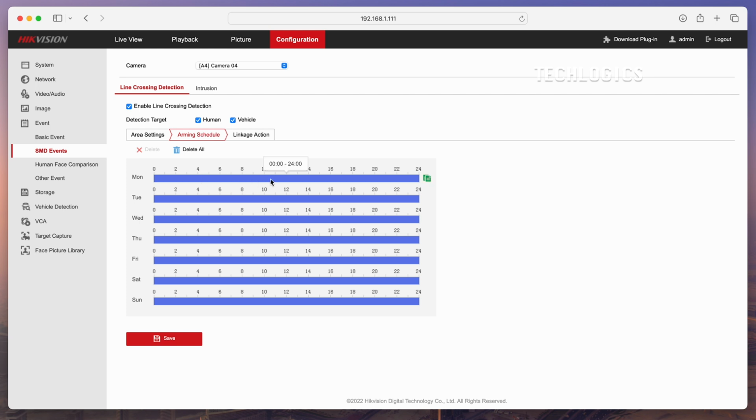Days of the week, or other intervals when line crossing detection will be active. In this section, you can activate line crossing detection on a day-by-day basis using your own custom timing settings. For example, we activate line crossing detection from 8 a.m. to 6 p.m. on all days. Note that line crossing detection is not activated between 6 p.m. to 8 a.m.